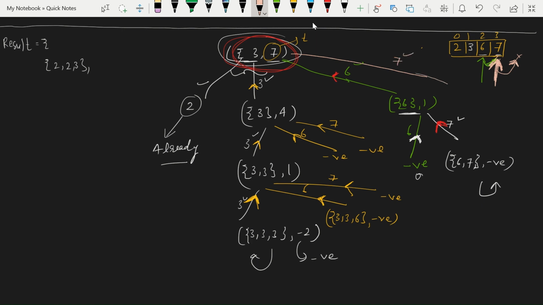So I am taking 7, and when I take 7, my combination would become 7 and the target would become 0. As you know, if the target is 0, you are reaching the base condition and you are getting a valid combination. It is a valid combination. Therefore, you will be including it in your result.